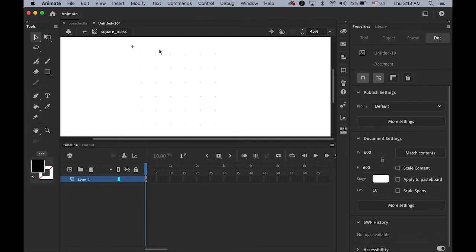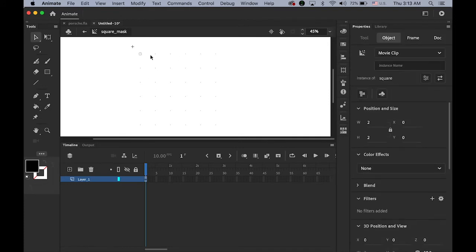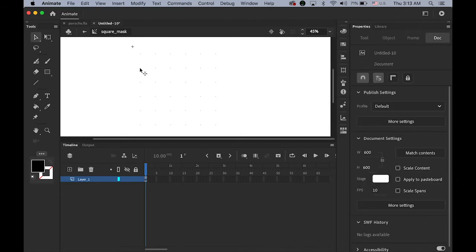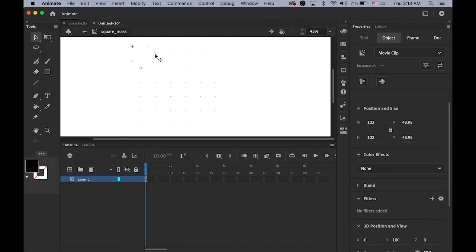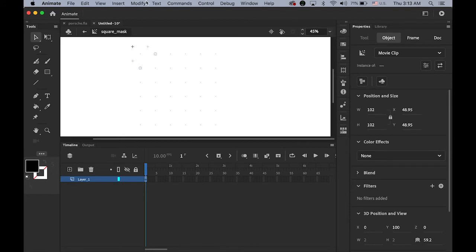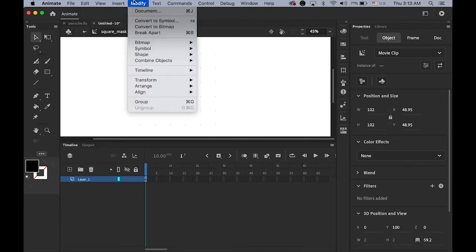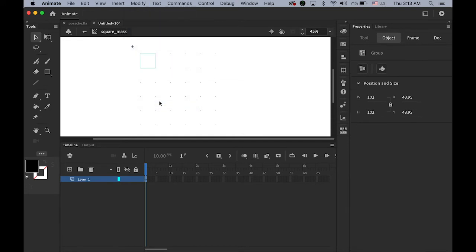We're going to group diagonally. The first one, we're going to leave it as 1. And the second, this and this, as one group. So select those two. Select the first one, hold down the shift, select the second one, and under the modify menu, and group it, Command G or Control G.